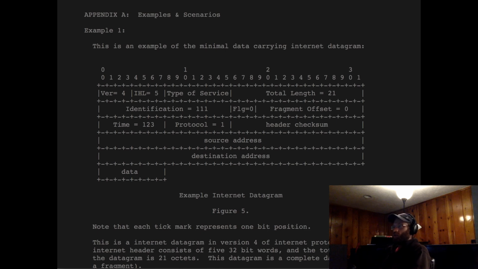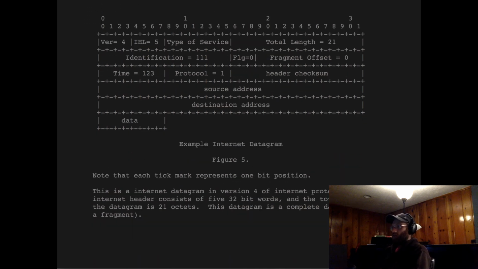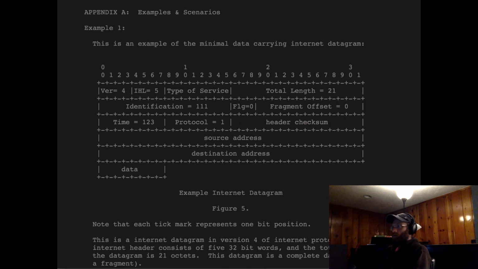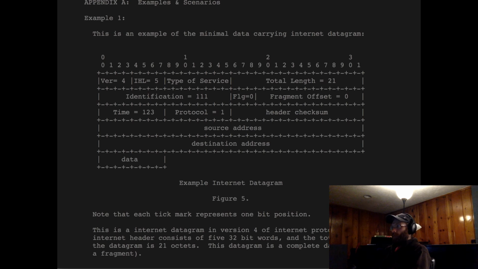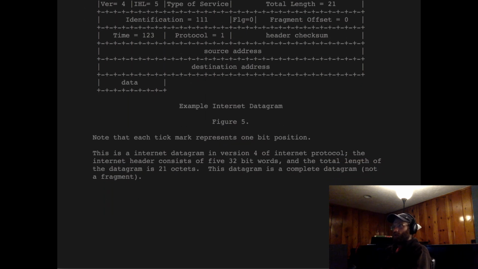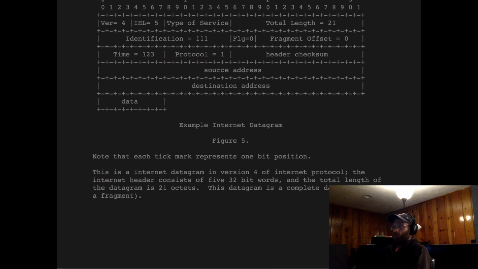The identification number equals 111, which is interesting. The flag is 0. The fragment offset is 0. The time is 123. The protocol is 1. The header checksum is 16 bits. The source address is 32 bits. Destination address is 32 bits. Data is, in this case, 8 bits.